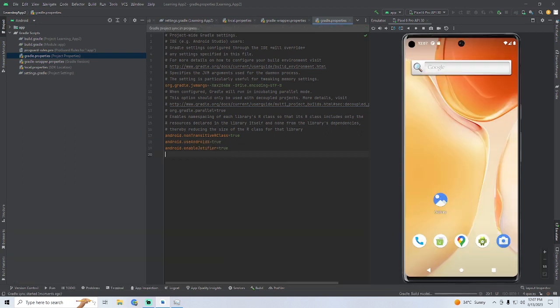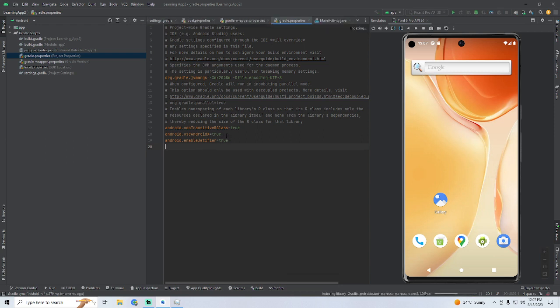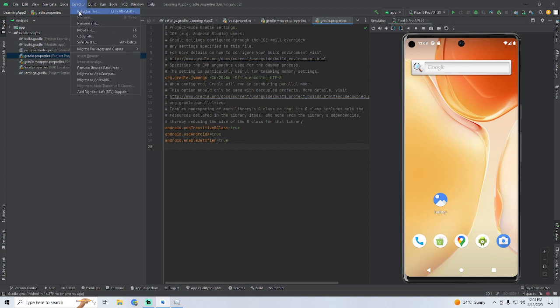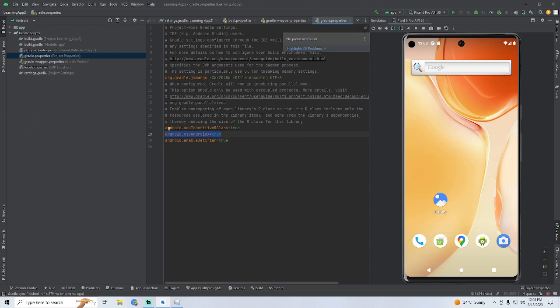Like I told you, use AndroidX true. If we write it, we have two basic ways to do that. First of all, go to Refactor and do all the things like I have done here, or you can just type this line in the Gradle properties. Just type this line and sync the project. It will shift the whole project into AndroidX.